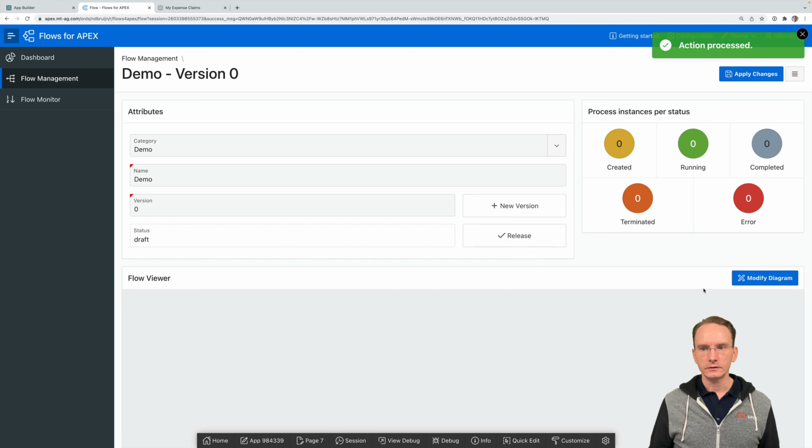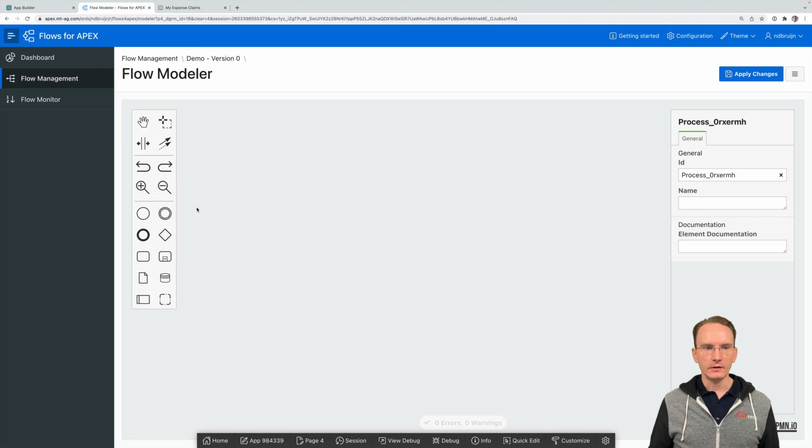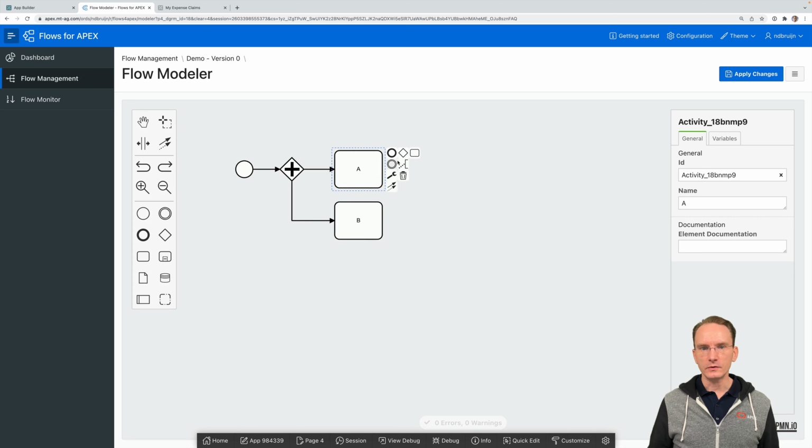Click on create, and now I have a button here, modify diagram. So now I'm in the BPMN standard, and here I can now model my flow. So let's say I have here a parallel gateway, and that leads to task A, maybe also to task B, and in the end they come together again. So let's end this as a parallel gateway and make an end event. All right, so I'm done.